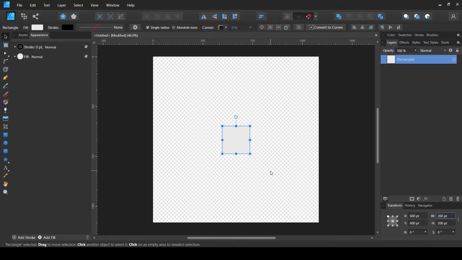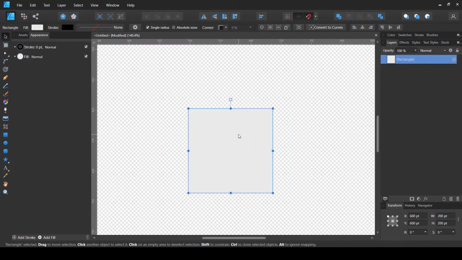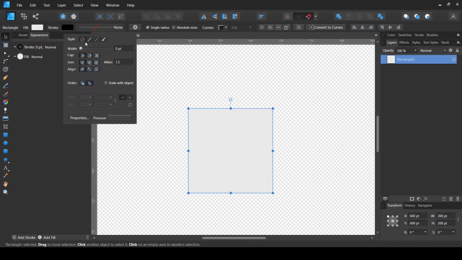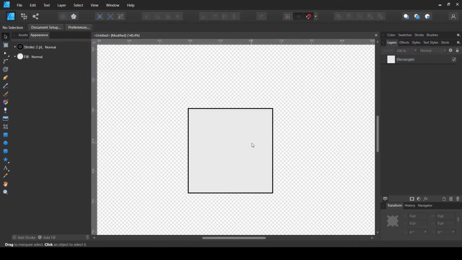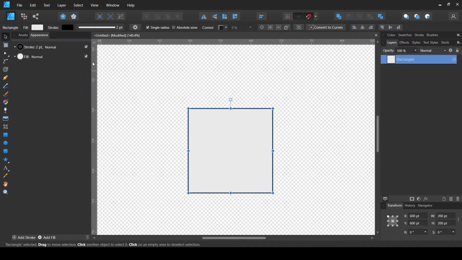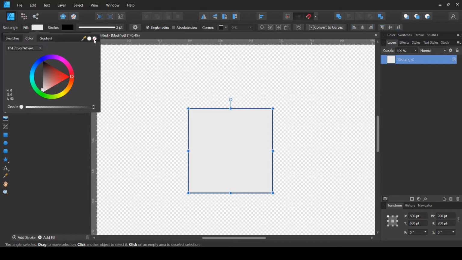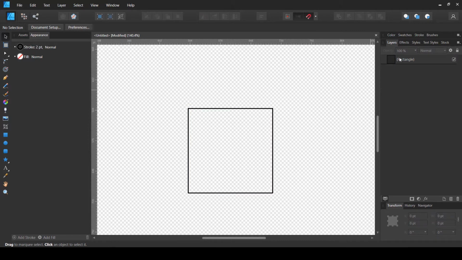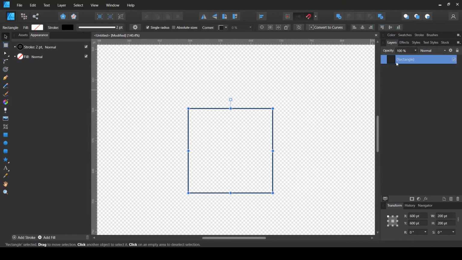Of creating this puzzle repeating pattern. Okay, now let's just zoom in, and I'm going to create a stroke around it. I'm going to choose a 2-point stroke, and by default it's black color, and that is fine. And I do not want any kind of fill color at this moment, so I'm going to cancel the fill color here. And let's just create a copy of this rectangle by pressing Ctrl C and Ctrl V.